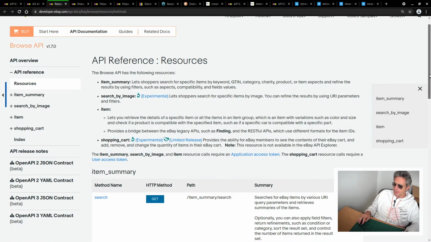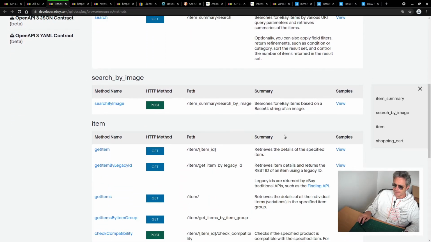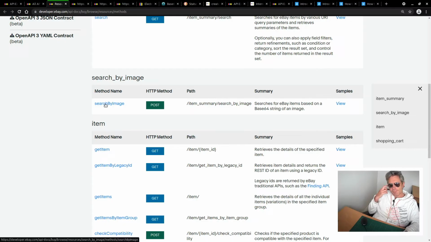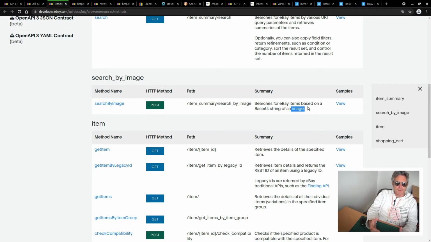So what I've done is I've logged in, found my old OAuth credentials, and I've looked at the documentation, search by image. It searches for eBay items based on a base 64 string of an image. So if you know what you're looking for, but you don't know how to describe it with words, for instance, it might be an old record cover, it might be a book, something which you've got a picture of, but you don't quite know the best words to describe it. Or it could even be a foreign language. For instance, if you wanted to search eBay in Germany or France and you can't speak German or French, this may also be another solution.